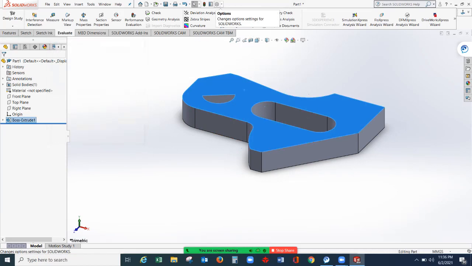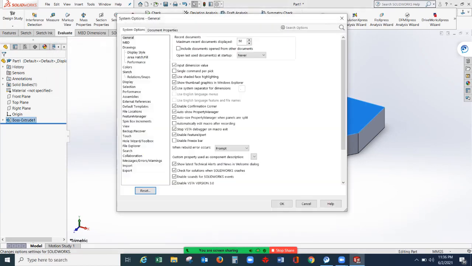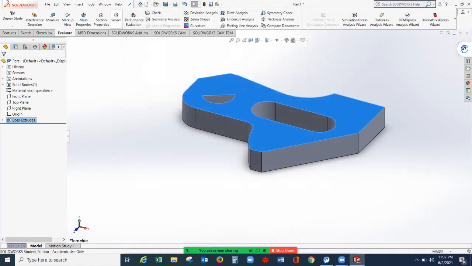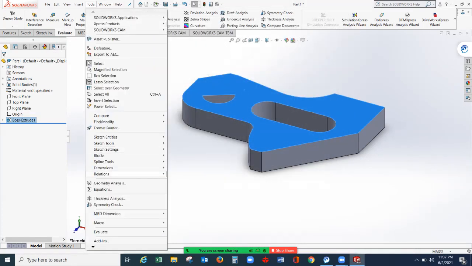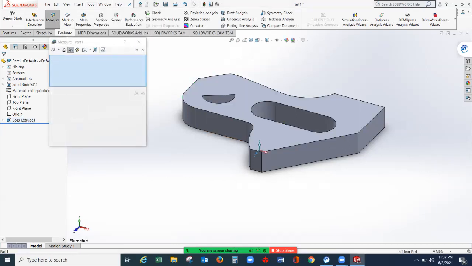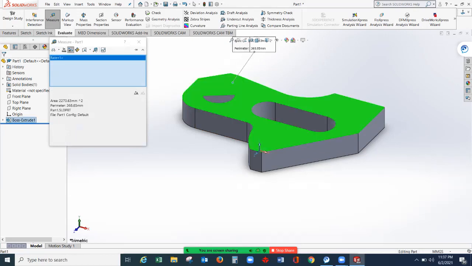If you want to set the decimal places, again, go to Options, Document Properties, Units, MMGS, the length. Set this to 2 decimal places. So 1, 2, then select OK. Again, go for Tools, Evaluate, Measure, select this inside part. And as you can see, this is 2,270.63. So this is the correct answer. They will ask you to find the area of a given region. Okay.